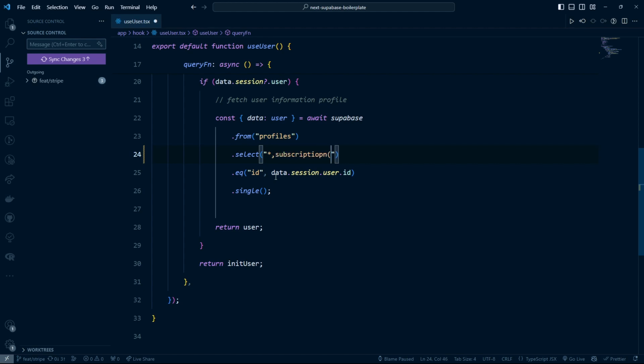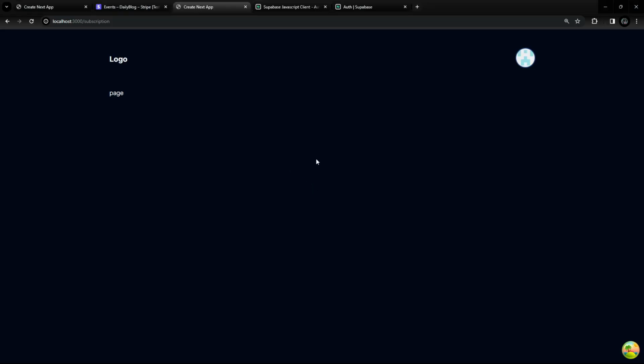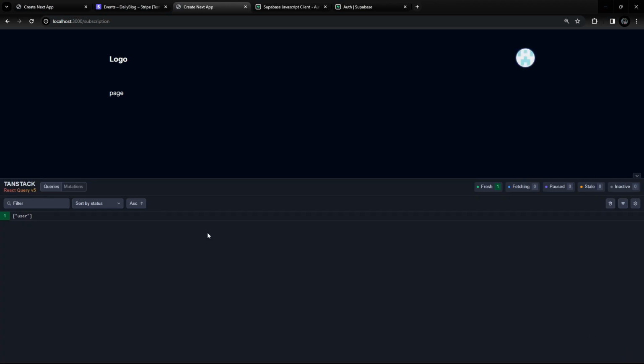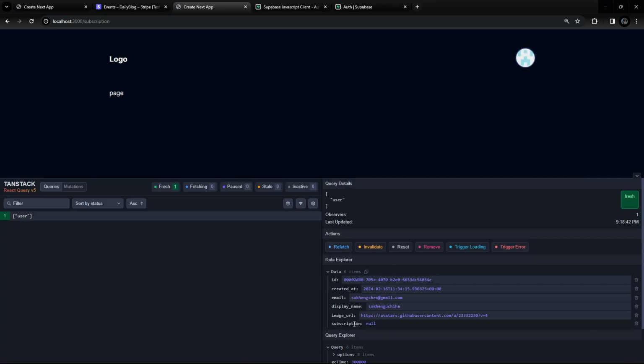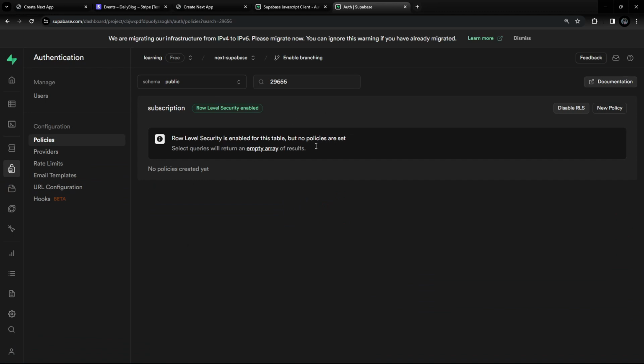So since there's a relationship to each other, we can add the star right here. And if we go back and refresh this one, and look at the query right here, we should be able to see the subscription. But right now we get null. The reason is because of the policy of the subscription table. So let's go and update the policy.